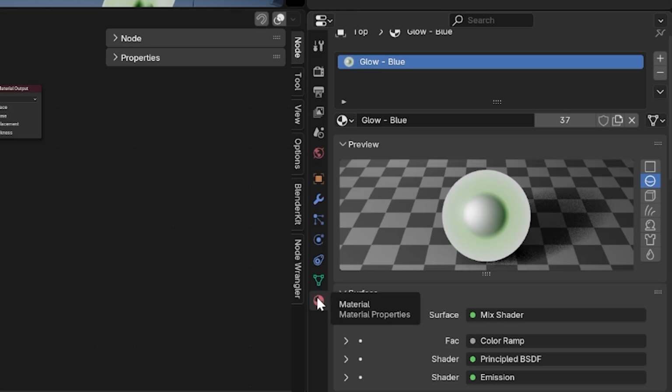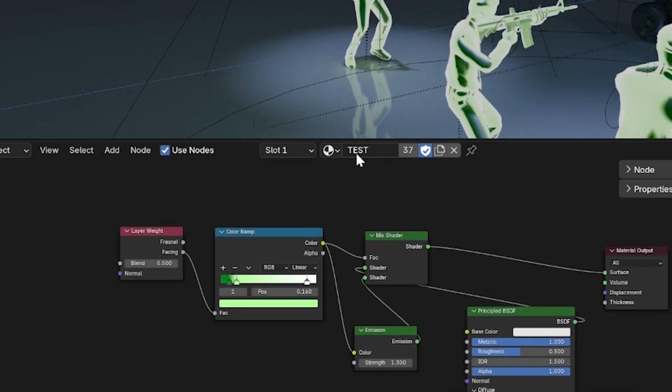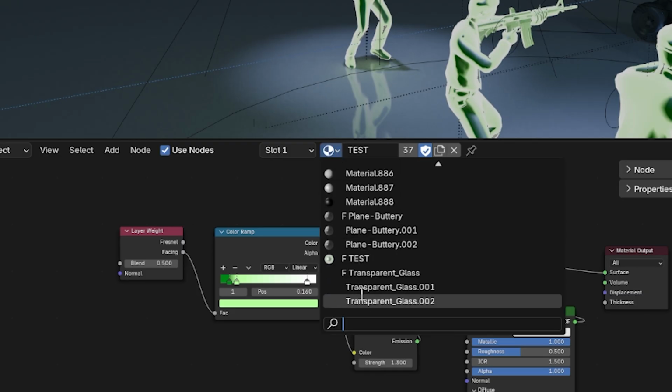under the Material Properties tab down here, make sure Fake User is selected, and then just add a name to it. And then it should show up in your materials list. And so when you go to add a material to a new geometry, you can add it here.